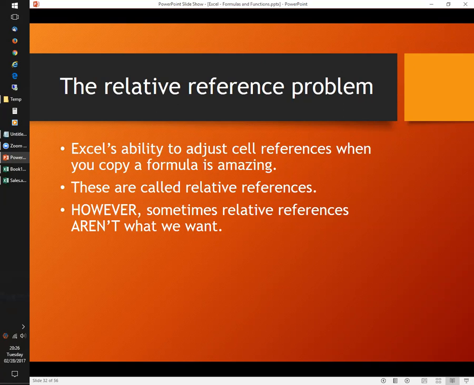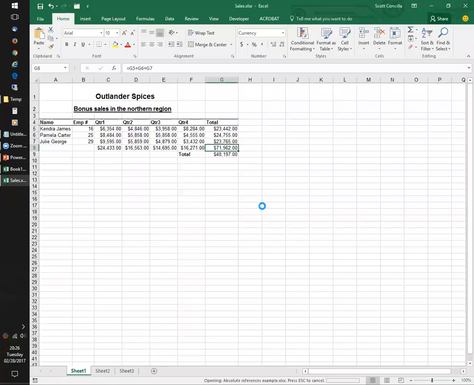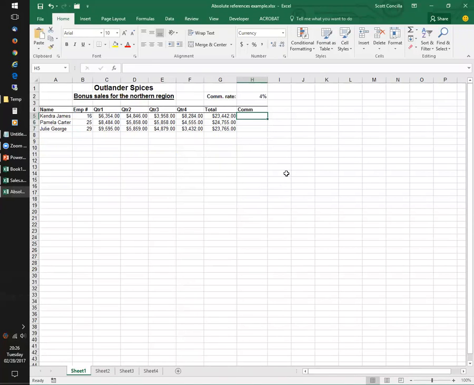The problem is that sometimes that's not what we want to have happen in a spreadsheet. So let's do an example. I'm going to open up a different file here. Let's look at this. It's a similar spreadsheet, but a little bit different going on. I've got a bunch of salespeople, and there are some formulas here that are already done, like the C6s.